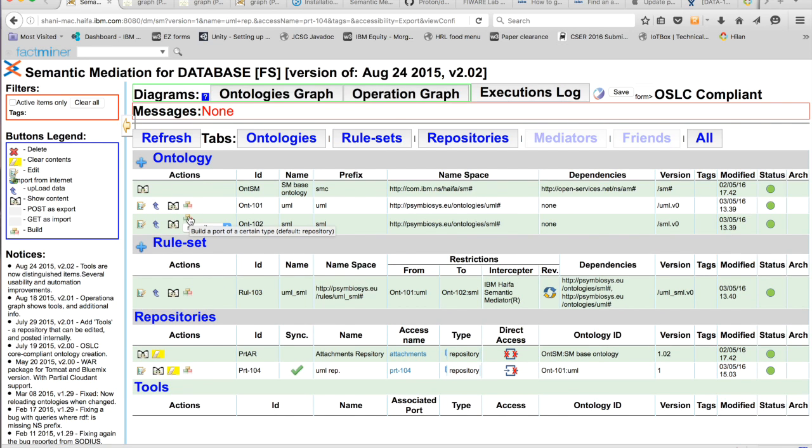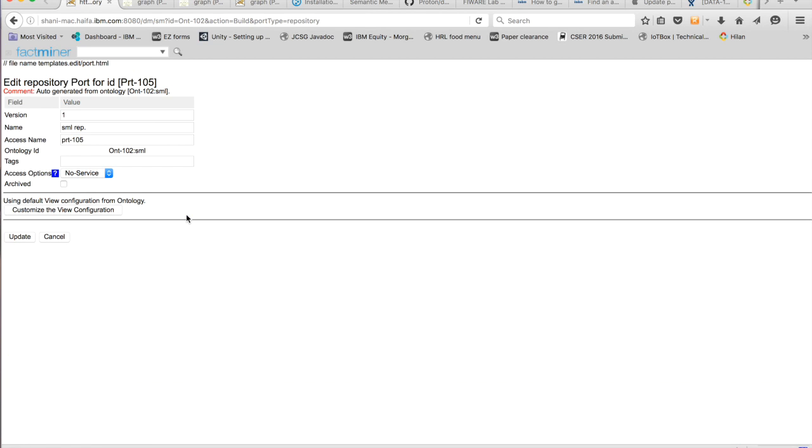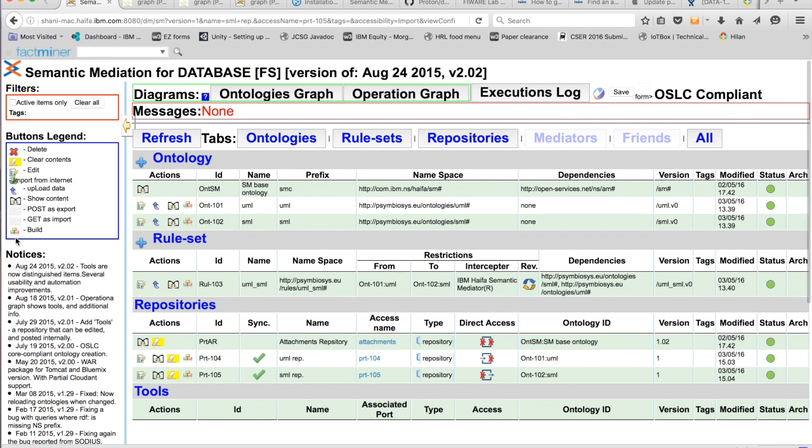We will create another one for the SML in the same way. Click once, and then the default here is good for us. Click again. And again here everything seems to be okay for us. It is using the ontology XML. We just set its service to be an import service so that it can be imported into a tool, and we update it again. And we have the repository here defined.